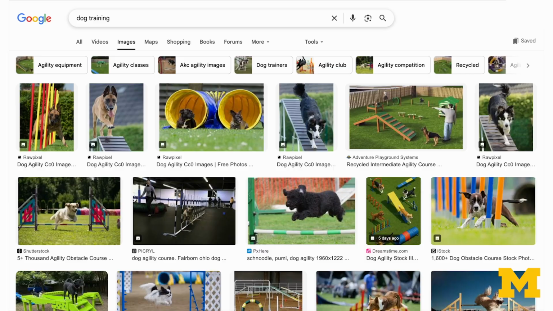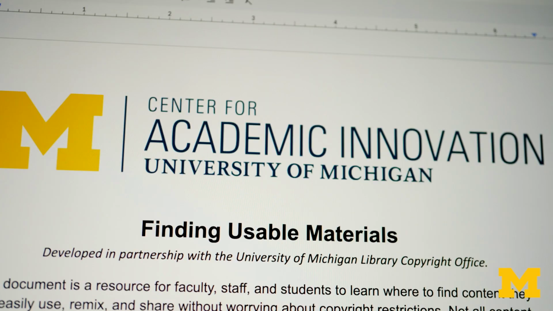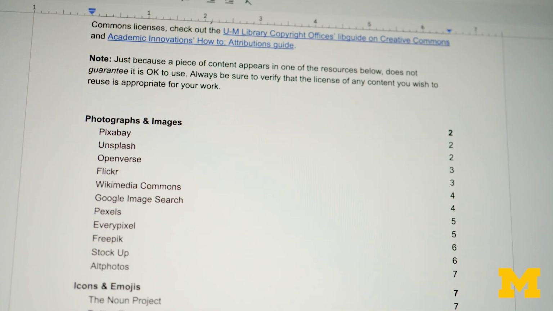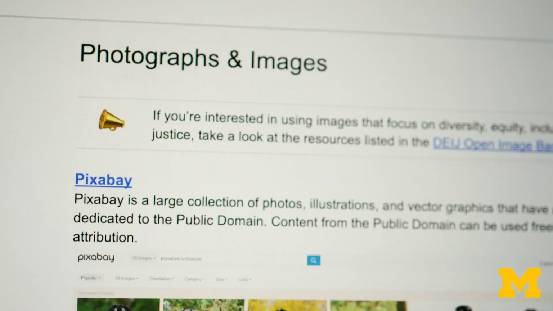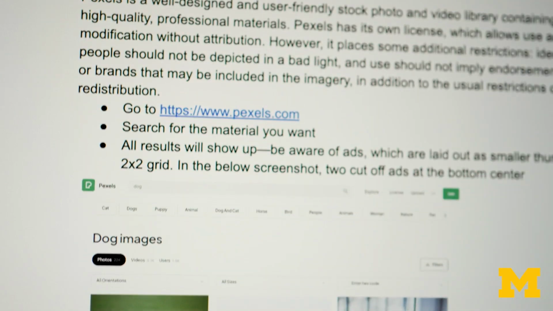Definitely. Let's take a look at this picture of a dog on an agility course. Oh, this one is under a CC0 license, which means it's actually been designated to the public domain. Perfect for us. Great. As you can see, there are a wealth of images both in the public domain and under a Creative Commons license. CAI's Finding Usable Materials Guide has a list of helpful, openly licensed websites that can be used when looking for a wide variety of third-party content, including images, videos, and music.